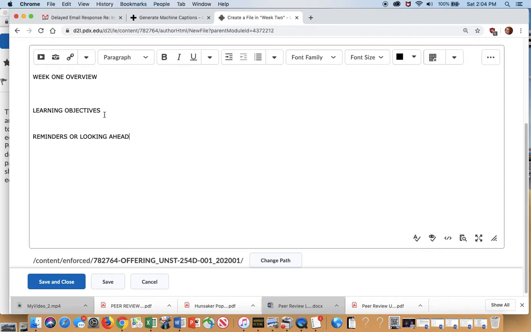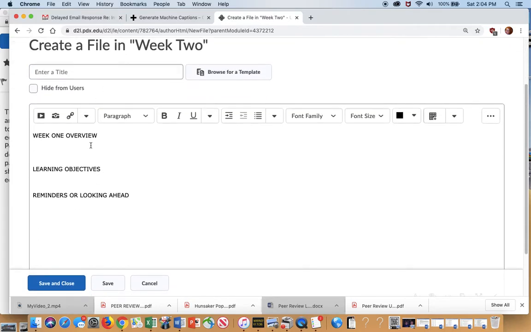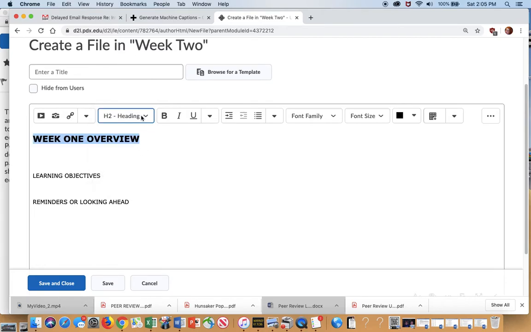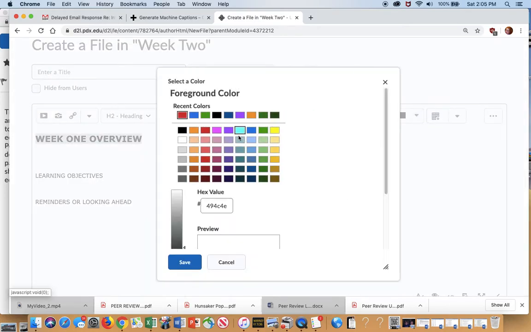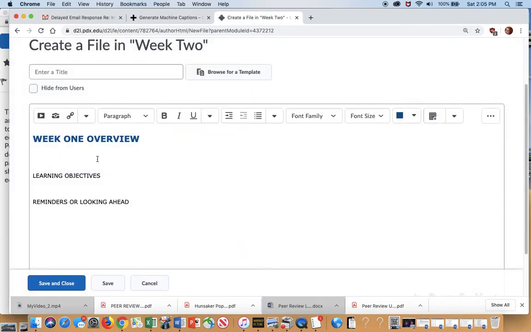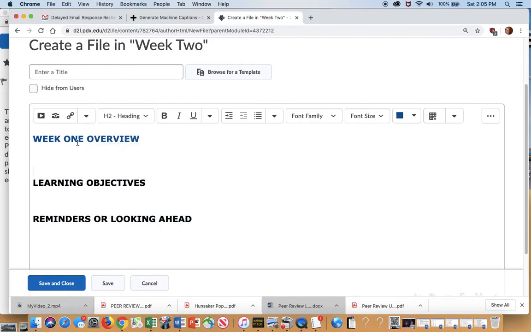In my course, I have read, watch, do. But in my freshman course, it's different, so you can configure this however you want. For headings, I use number 2. And I often will put it in color just because I think it's kind of nicer for the student's eye. So I'll put it in blue usually. And then I would do all of these in the same style, Header 2. So anyway, you create your content.